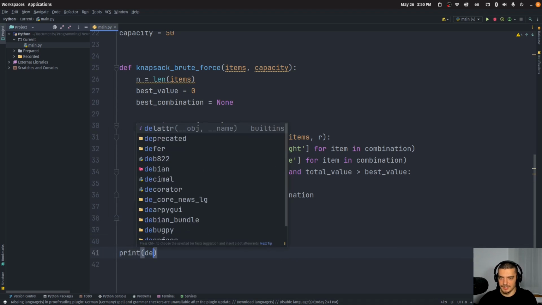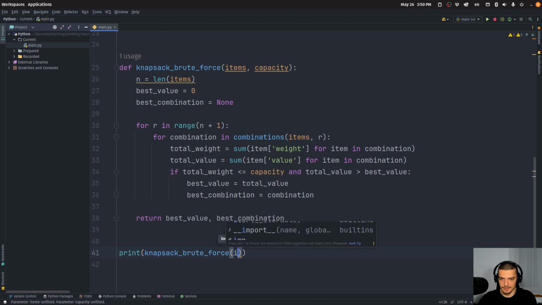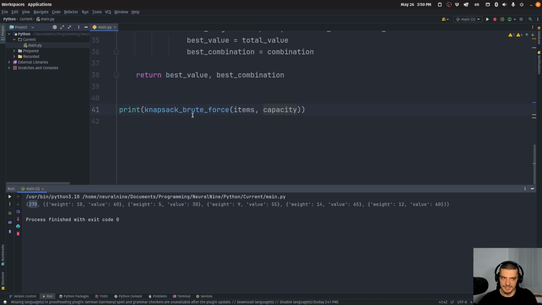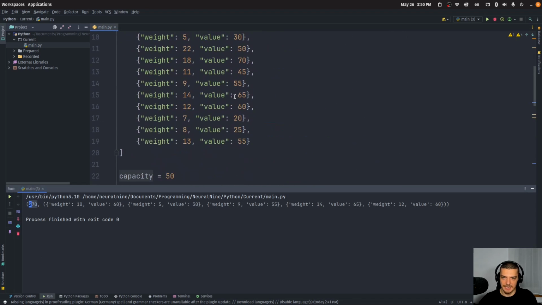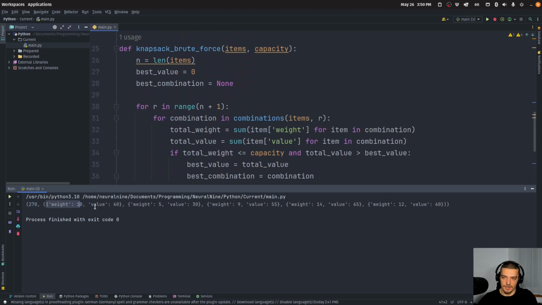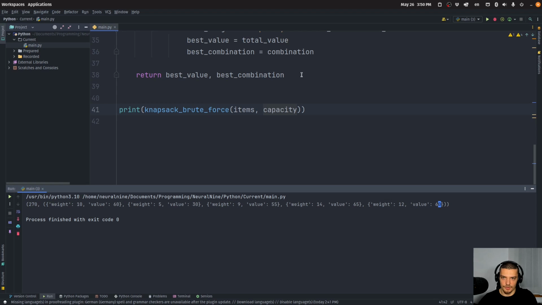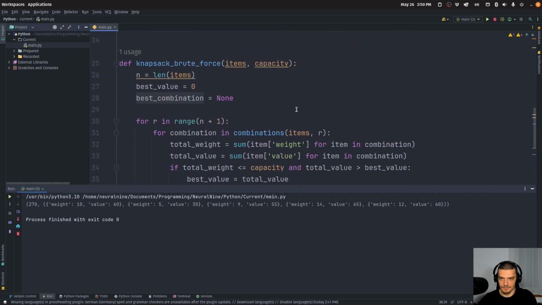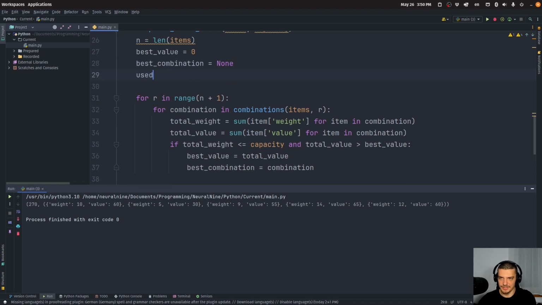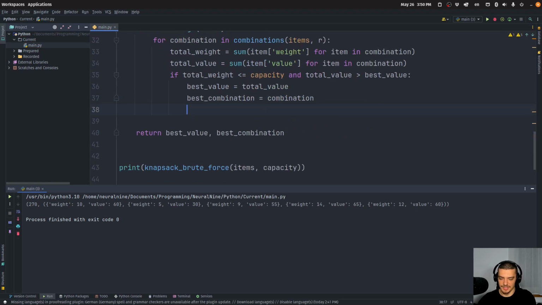So I'm going to print here the knapsack brute force applied to items and capacity. And what I get is 270 is the best value I can get out of these items here. And the best configuration is to get this item, this item, this item, this item, and this item. And this results in a value of 270. And we can also actually print, maybe we can keep track of the used capacity equal to none. Let's just go and say used capacity is equal to total weight. I want to see how much I use.